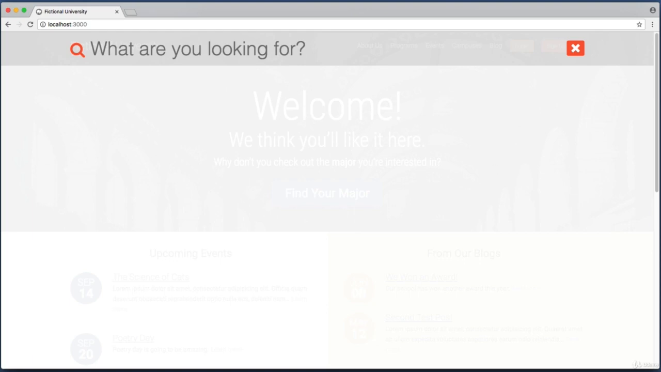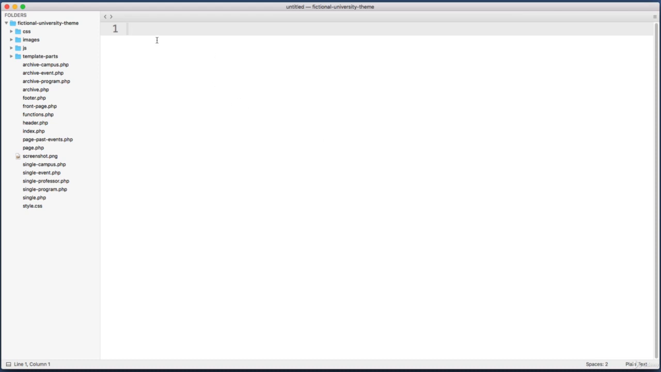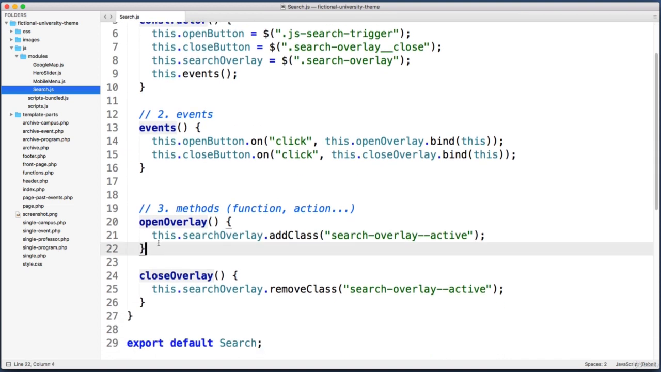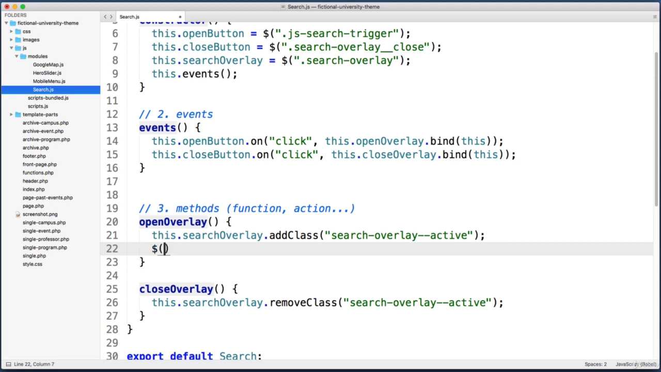So over in our text editor, in our theme folder, let's jump into our JavaScript and then modules folder. And let's open up search.js. And if we want to do something as soon as the overlay is opened, we can just write a bit of code within our open overlay method. So right after this line of code where we add a class to the overlay div, let's just use jQuery to target the main body element. Right? The element that all HTML content lives within.